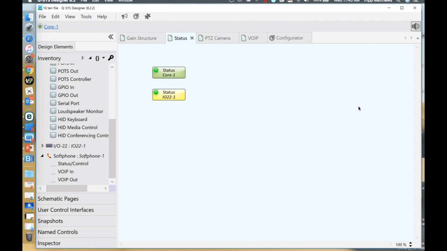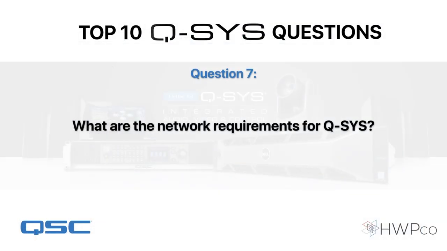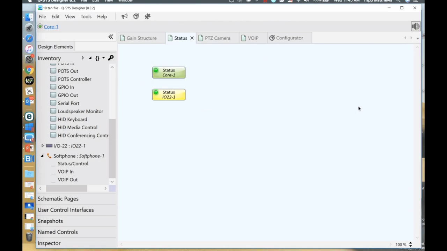Let's see, moving along here. Question number 7: what are the network requirements for QSYS? I guess we can get pretty granular with this. So let's look from a 30,000 foot view down to a 15,000 foot swoop at general network requirements for QSYS. Okay. Well, QSC has taken a three-tier stand on this.